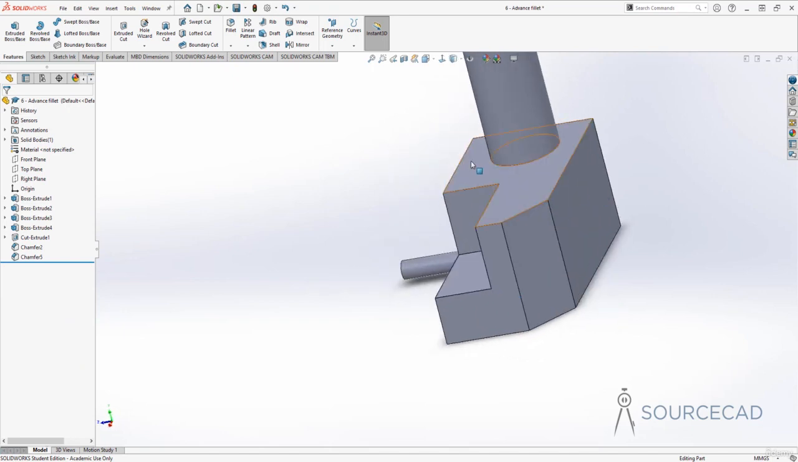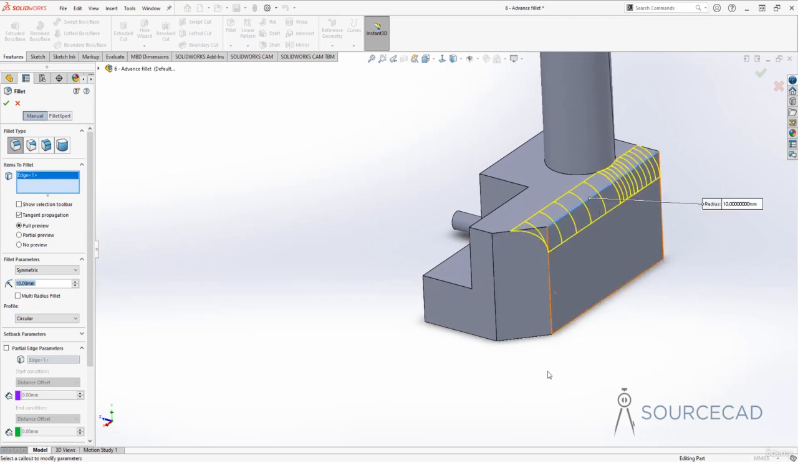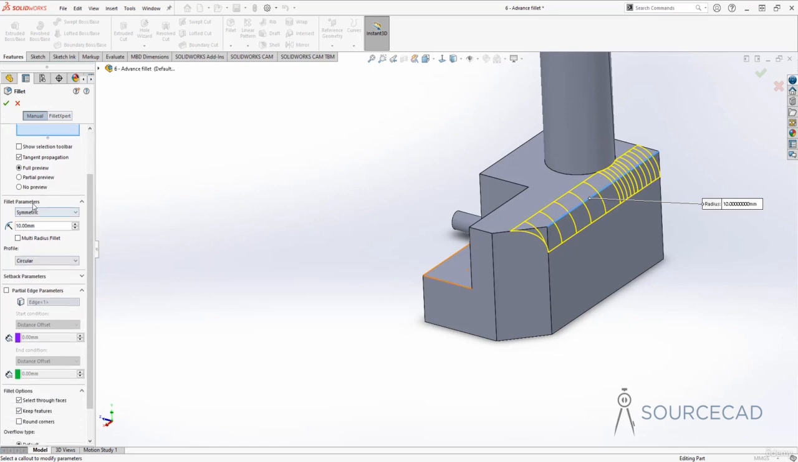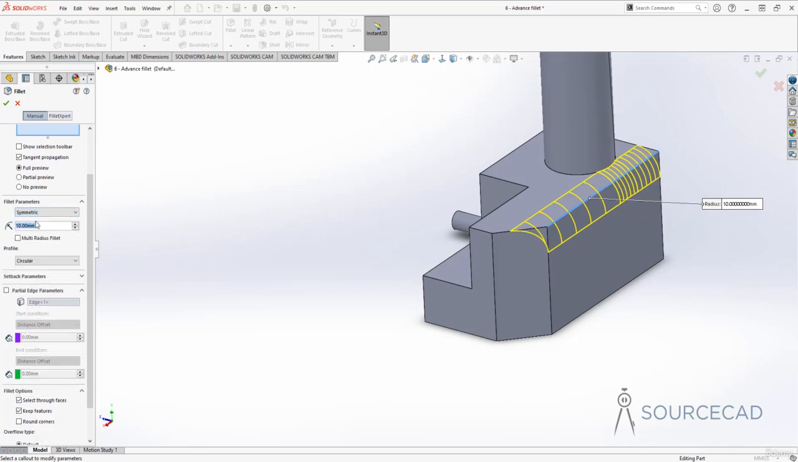Okay, let's go to fillet, and I'll select this edge here. And that's the very simple fillet that we used to get. But in this case, go to the fillet parameters, and you'll notice that we have an option called symmetric. Just change that to asymmetric. And now we have an option of choosing different radii. Currently, with the same radius, we are getting a circular fillet. But when you change the radius, for example, I'll change it back to symmetric, and there you can see that the fillet is circular.